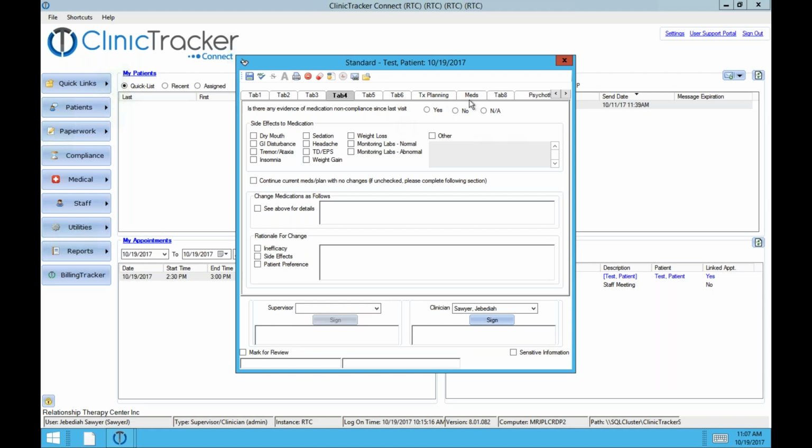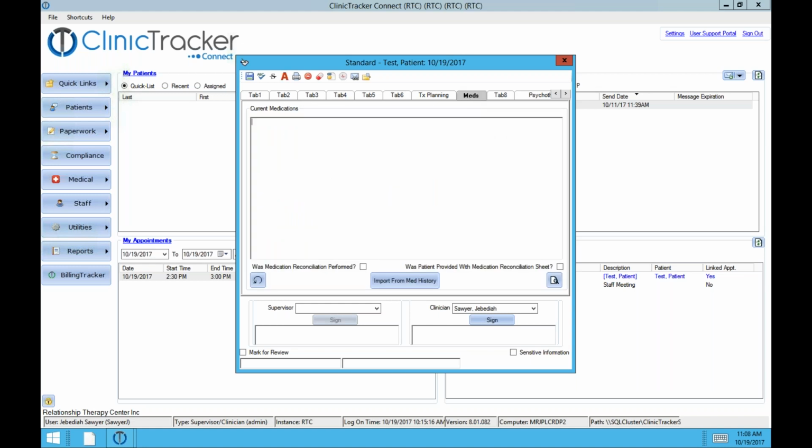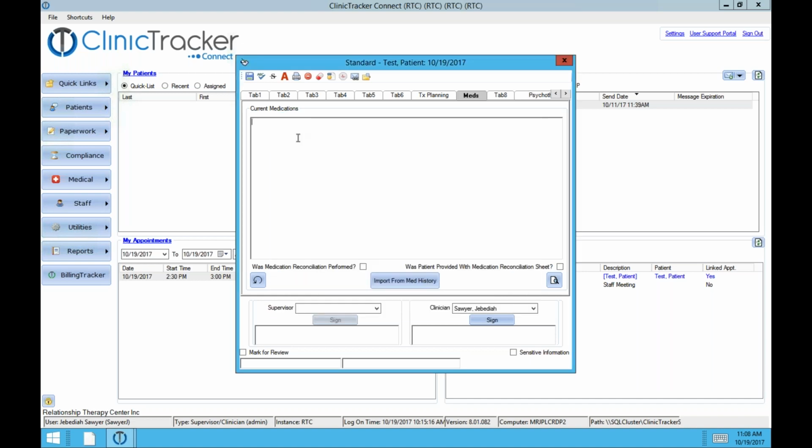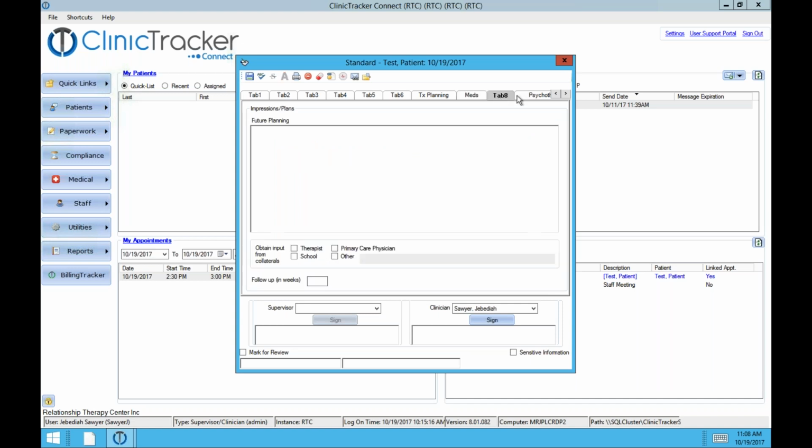Okay. On the meds tab, this is where you would perform a med reconciliation if that's important to your office. It's more used for meaningful use, but I do see a lot of clinics use it that aren't meaningful use. So this you can import from the med history if you're using e-prescribing. Any recently prescribed medications within this day range is going to show up. Otherwise, you can just manually type it in and then indicate a med reconciliation was performed. Just moving through these tabs.